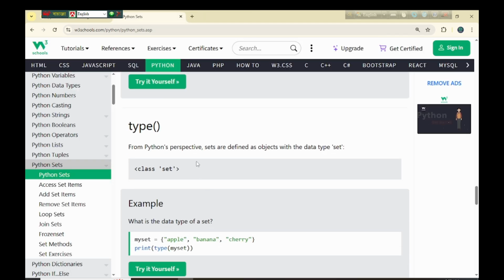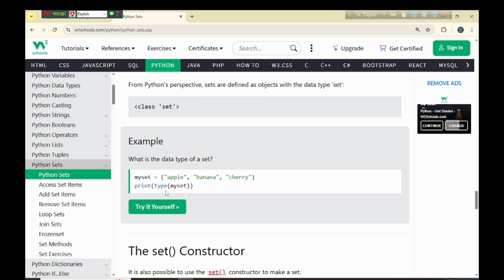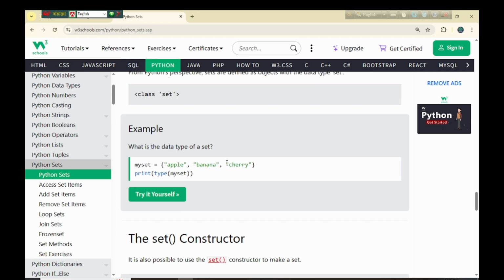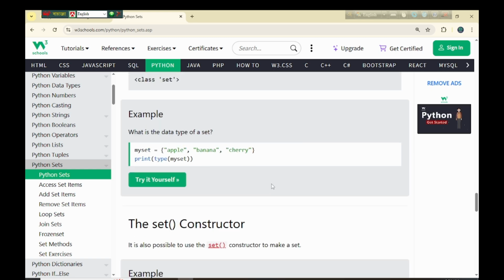Type: from Python's perspective, sets are defined as objects with the data type set. If you see the type here, my set equals this one, so the type is class set. The set constructor: it is also possible to use the set constructor to make a set. Example, using the set constructor to make a set: apple, banana, cherry.